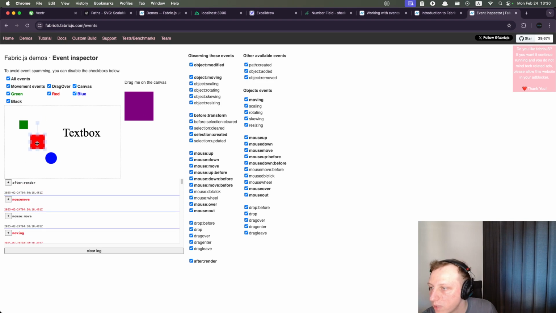Okay, we have mouse moving. Okay, but the mouse moving is one thing. What if the object is moving? Do I need to add it to every single object? That doesn't sound good. Object added, object removed. I can imagine that object added and removed could be used to check for the layers, for example. You want to remove some objects from the layers as soon as they are removed from the canvas. And this makes sense.